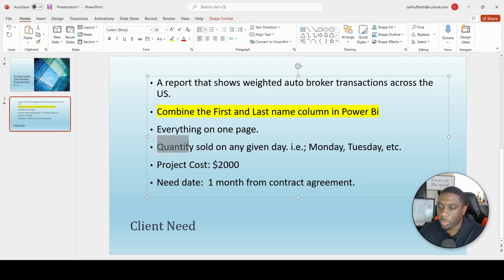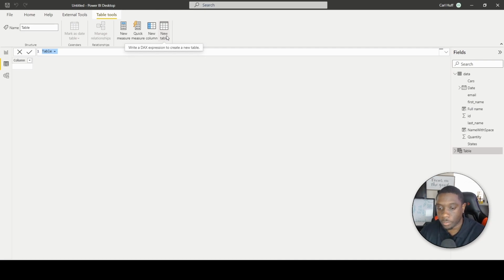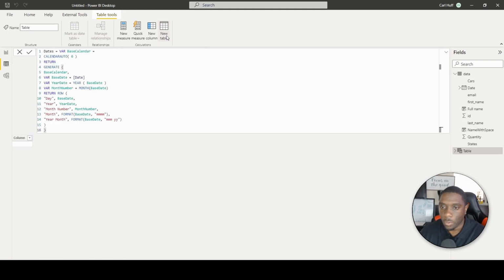All right, so the next thing we want to do is the quantity sold on any given day, Monday, Tuesday, etc. So in order to do that, we've had the full name, we got that taken care of, that's done. But instead of doing a column this time, what we want to do is a table. So we're going to come here and we're going to do a DAX expression for dates. I'm going to do some quick magic because this will take a little long to explain, but here is the DAX expression for that particular table.